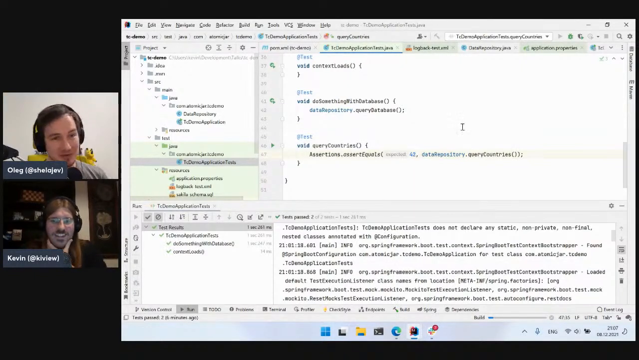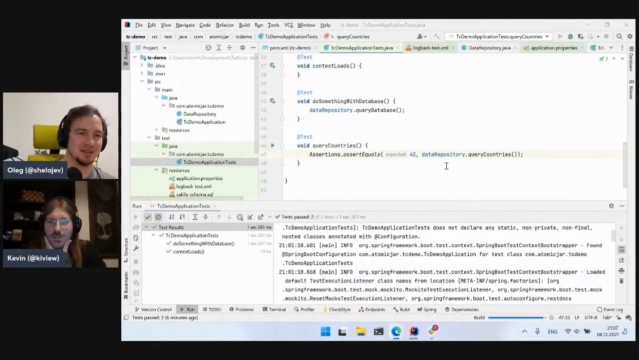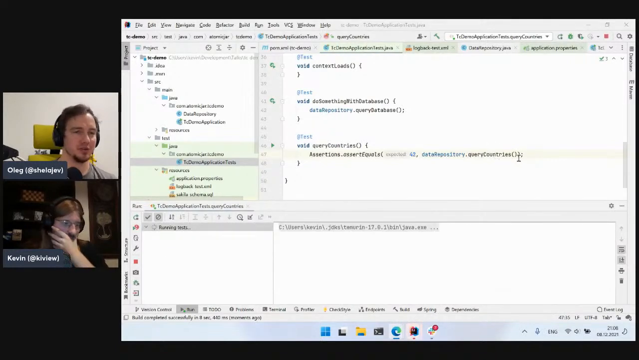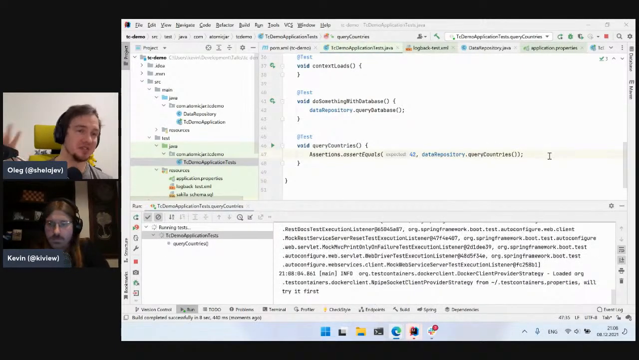It might be 42, but I don't know how many countries. I don't know what countries these are. All countries in the world? No, I think it's just a specific data set.